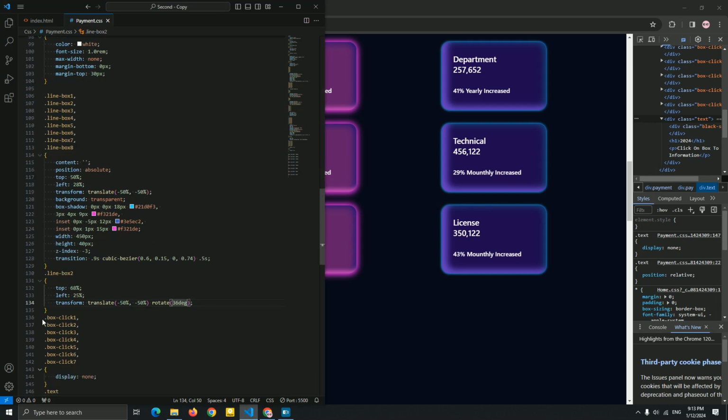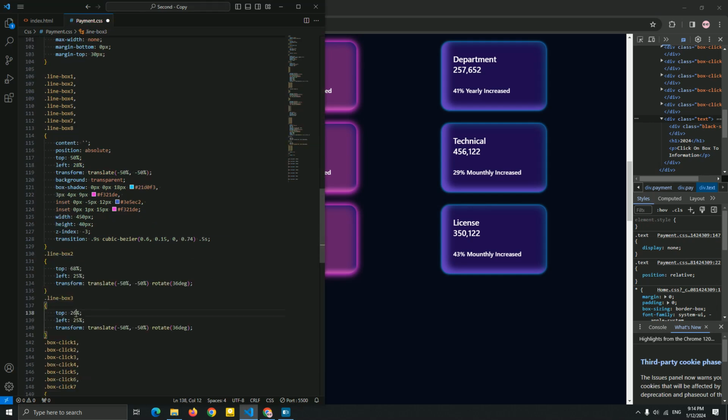Let's go create line 3, guys. Line 3, the top, let me add 26% and the left 28%. Okay, let me add the rotate.